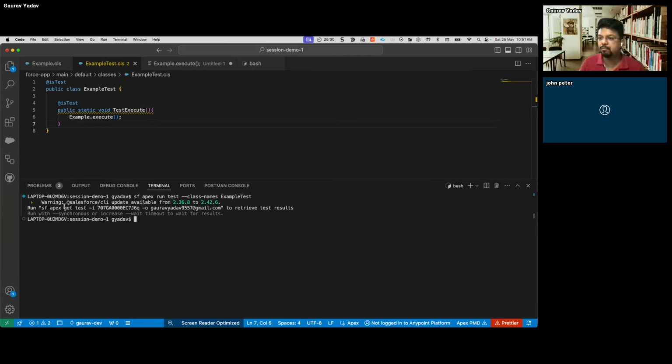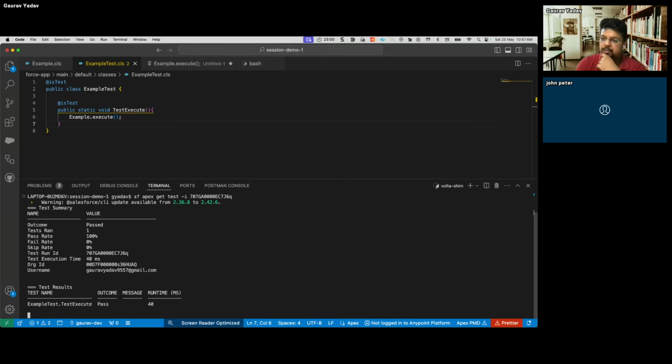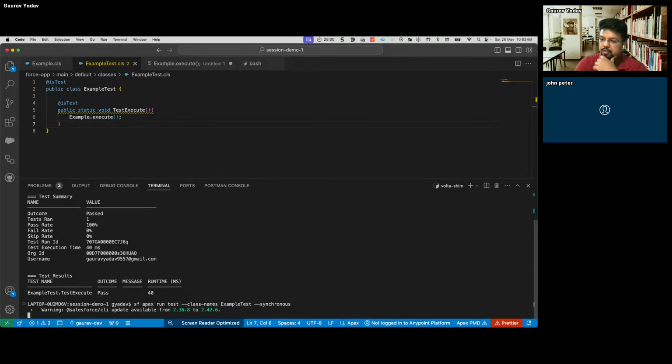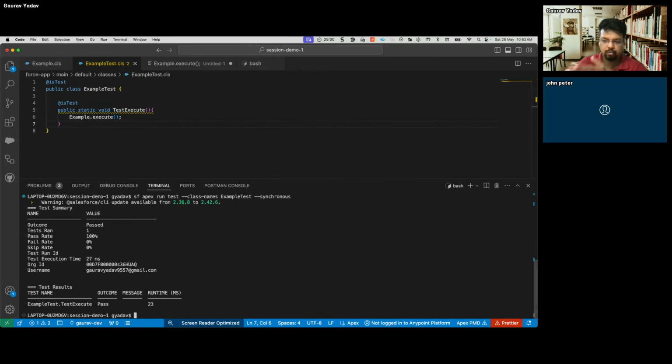Okay, I forgot one thing. Our test class execution always happens in an asynchronous way. So to get the result, I have to put this command. So my test run passed. But you don't have to wait for the test run. There is one more keyword, synchronous. What it will do is execute our Apex class in a synchronous manner, and you will get your result immediately that it has passed.